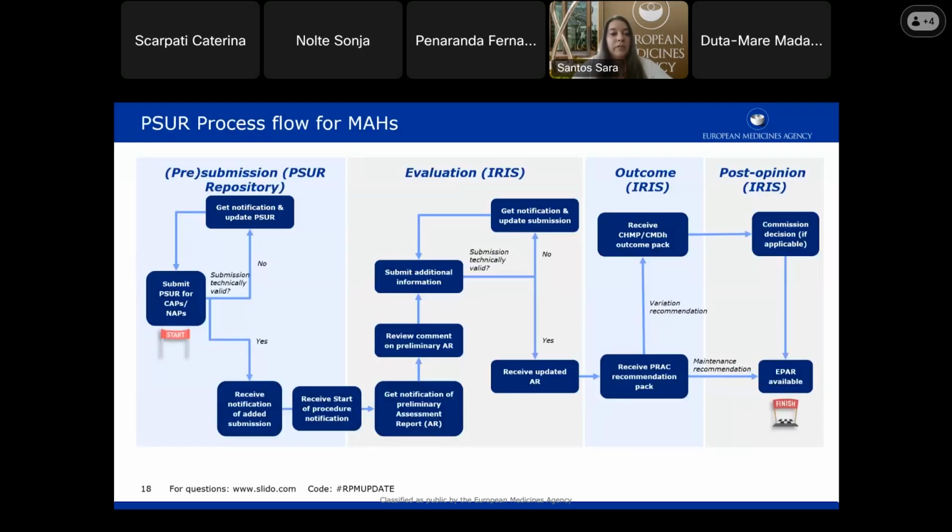So here we have a brief process flow for the PSUR process, particularly focusing on the actions relevant for the marketing authorization holders. Of course, we start with the submission by industry of the PSUR documents, again done via the gateway, so not through IRIS. We have a moment of checking the documents if they are technically valid, and an opportunity for the marketing authorization holder to amend any documents if necessary.